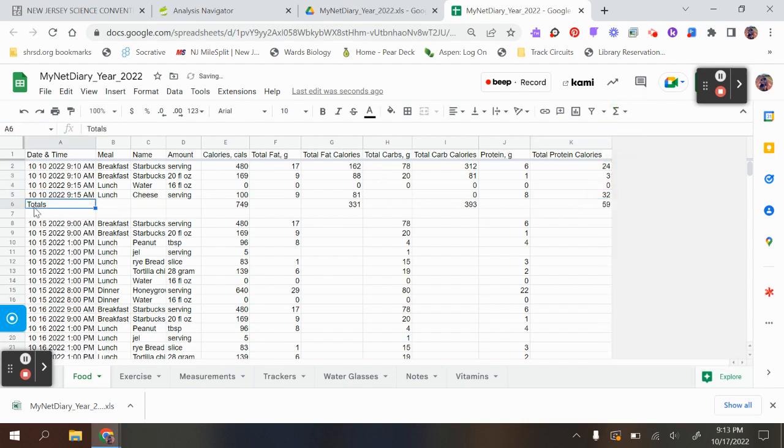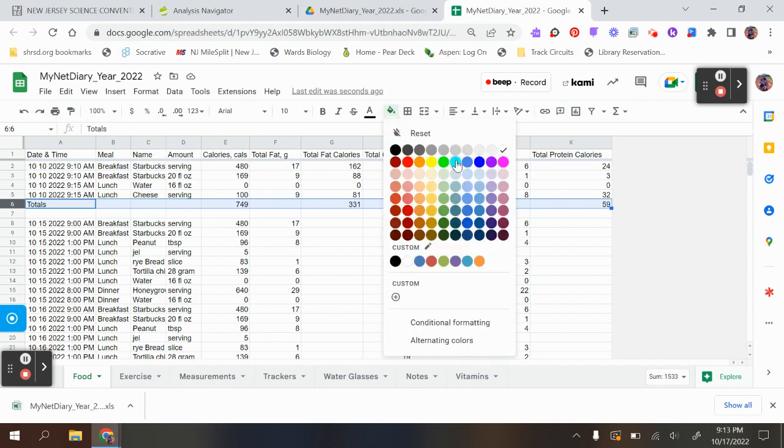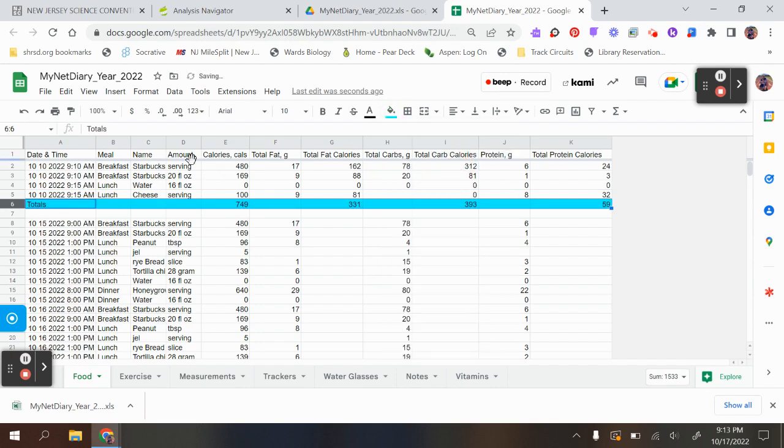And if you want to make it a little bit easier here, you can actually highlight the entire row. These are all my totals. Those are things I like to do with spreadsheets, and I come up here to the fill. I'll just fill it with a color here. And then I can boldface all those numbers so I can see, okay, my totals for October 10th: 749 calories total, 331 of fat, 393 in carbs, and then 59 in proteins.